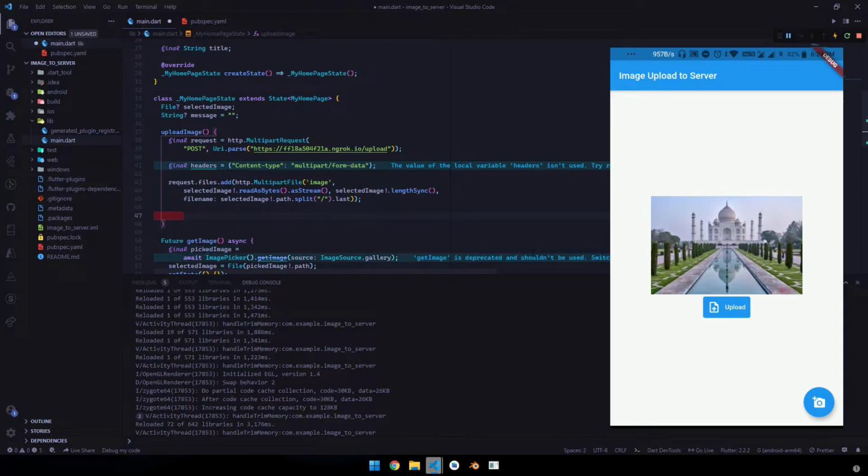Now we need to add headers also inside this request. So for that we need to add request.headers.addAll and pass in that headers value.